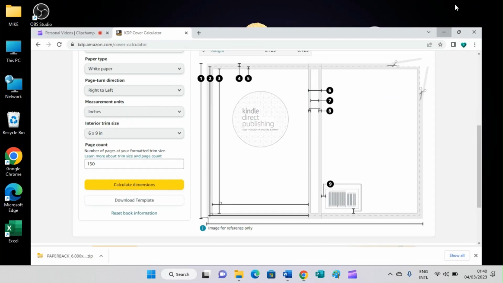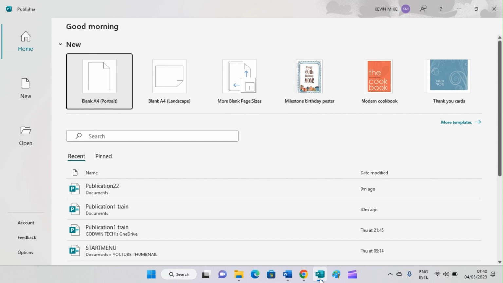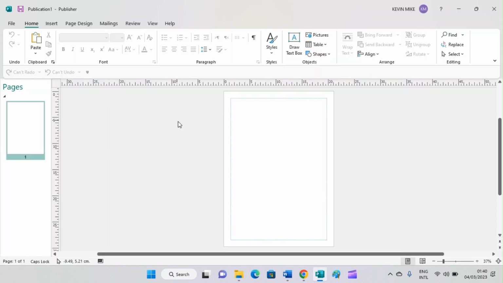In this design, I will be making use of a program called Microsoft Publisher. If you have a Microsoft 365 subscription on your computer, you are likely to have this application. It's already at the taskbar of my computer, so I'll click on it for the software to open. That is the software I'll be using for this design. I'll go with the option to go with blank A4. Okay, it has opened and it's now time for me to set up this page in a way that suits the cover design I want to produce.